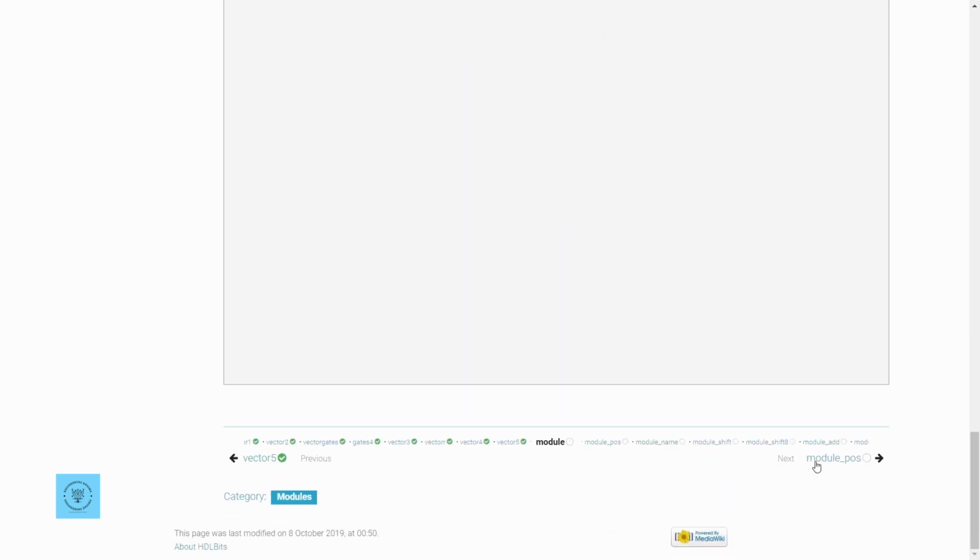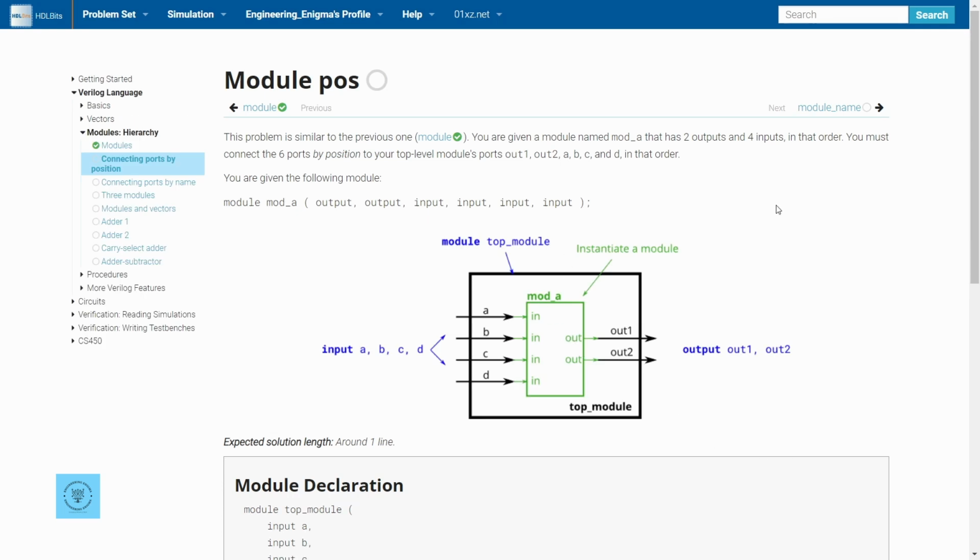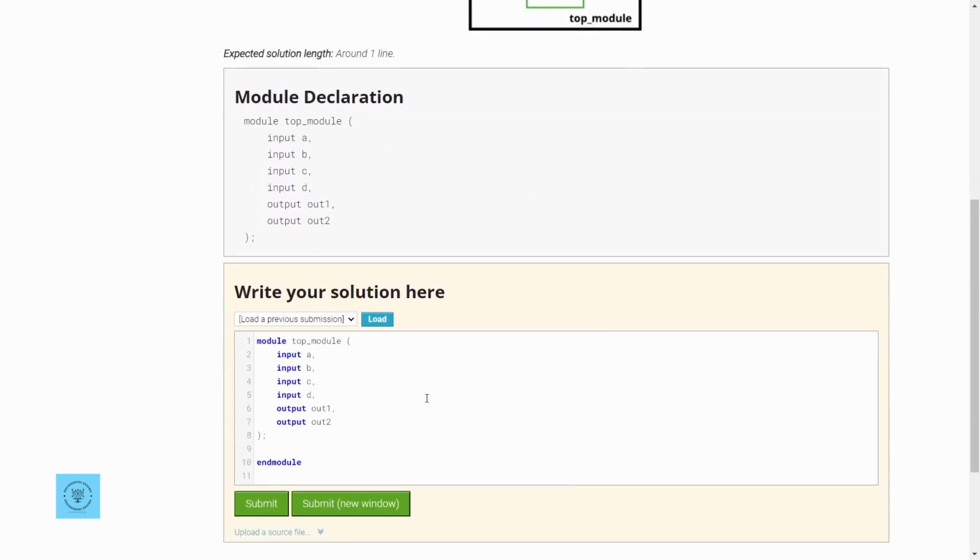So we will move on to the next one. Position of modules. This is similar to the last one. Here there is one bigger module named mod A. We have to write the same code for this, but this time they have given us the instantiation like this: output, output, input, input, input. So we have to declare it like that only.